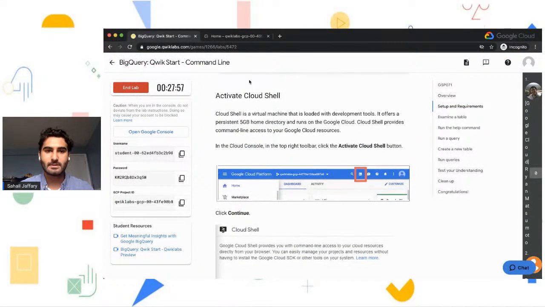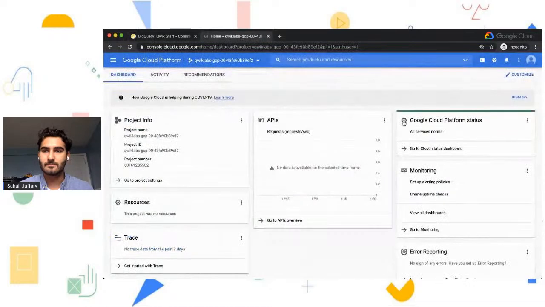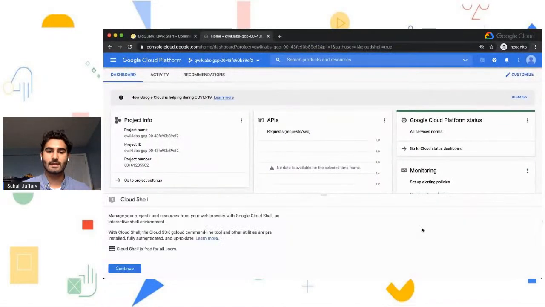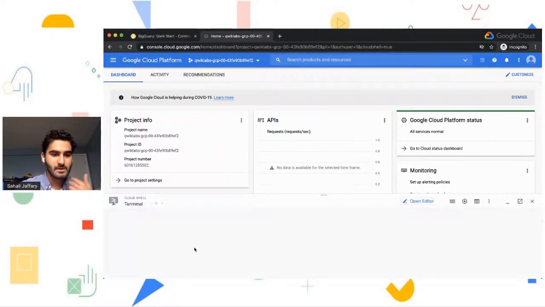The first step we need to take is activate the Cloud Shell. So we'll go over here. You'll see a box with the arrow and a dash, and once you put your mouse over it, it will say Activate Cloud Shell. So go ahead and press that, and you can go ahead and press Continue as well. What it's doing is starting up a terminal on this virtual computer.